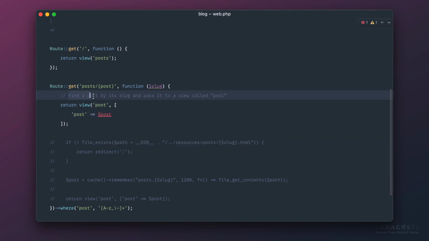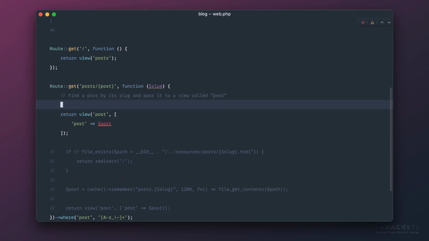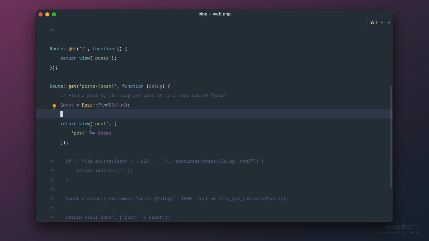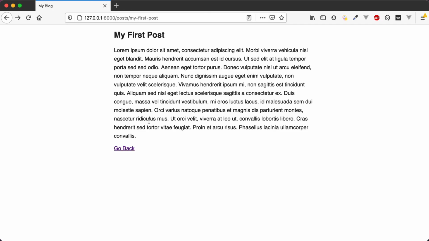Now, the only remaining step is this right here. Find a post by its slug. So what if I did something like post and then, well, maybe I have a post class and I find something by its slug, and that returns a post that I then pass to the view. So if we had this, would this pretty closely resemble the comment? And the answer is yes, which means, why don't we try to make this work? Because at the moment, of course, it doesn't work.